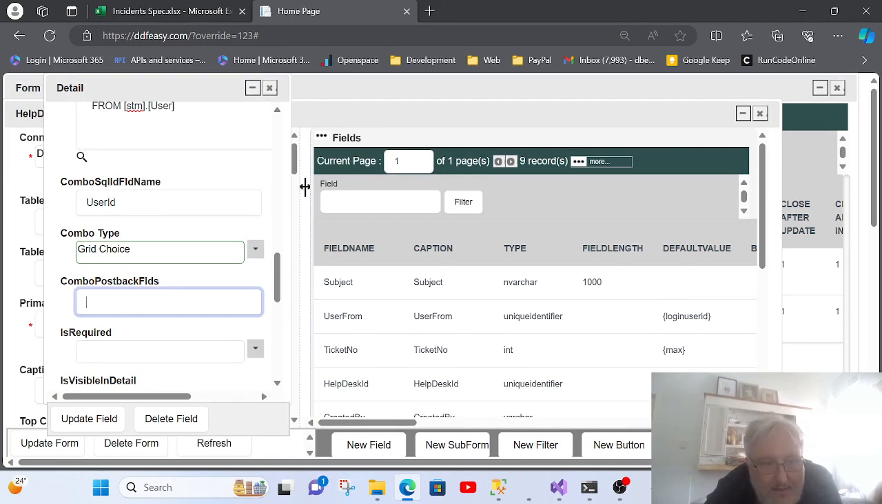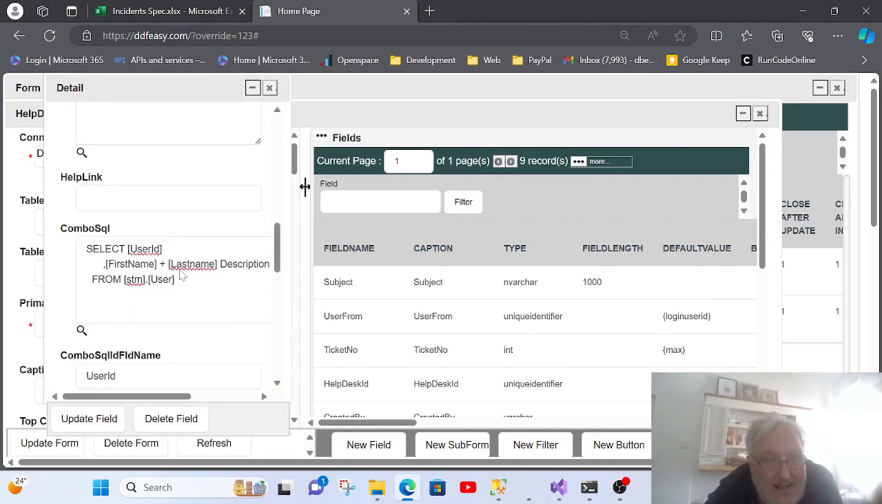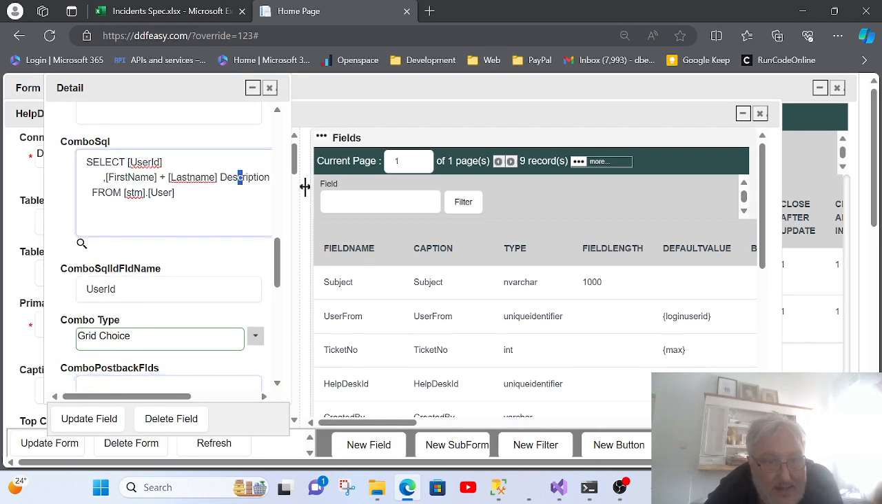If you don't understand any of that, don't worry, you'll get it in time. Okay, so that's basically how these drop downs work. So you write a select statement. Remember, it must always have description in it. So it must always have a description field.